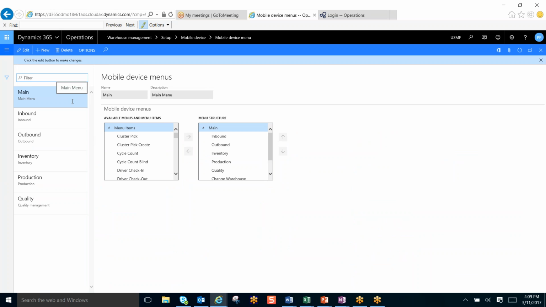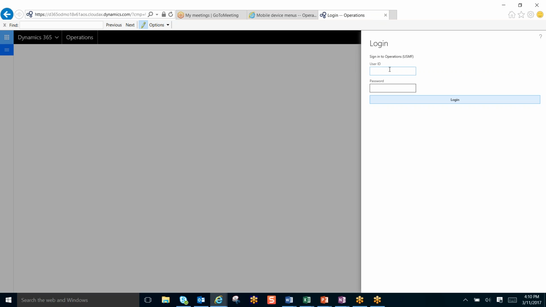So out of the box, the system comes pre-configured for barcoding with a main menu, an inbound menu, an outbound menu, an inventory menu, production and quality. And they've made it really easy. So here's all of the available menus themselves, and I literally can select one and drag and drop to the menus that I'm deploying themselves. And so what you'll see here is I've got a few different menus that are set up in the system. And this is how I deploy these menus to this mobile environment.